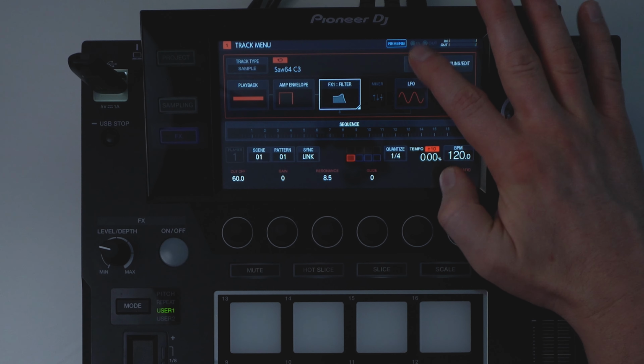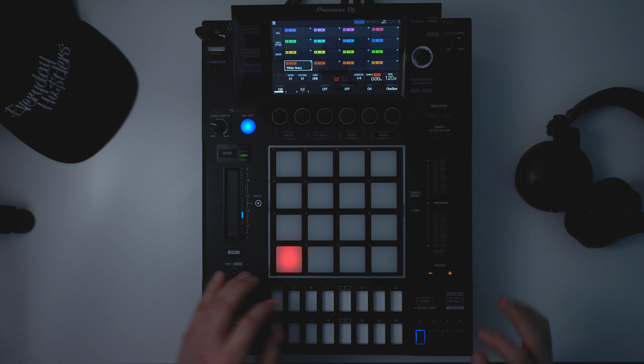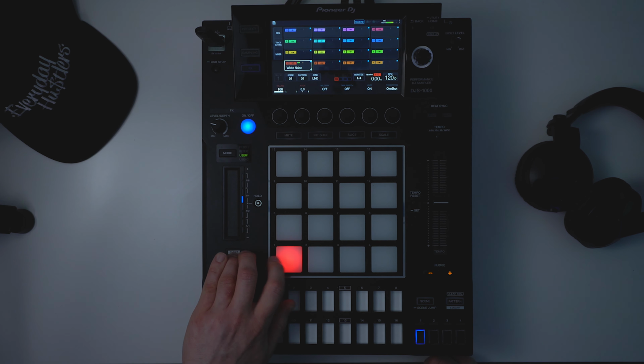So let's try changing that to something different. I'm going to jump into my browse and let's try the white noise. As you can hear, it's a completely different effect, but works so well. And it's just a simple white noise. There's something amazing about that waveform.